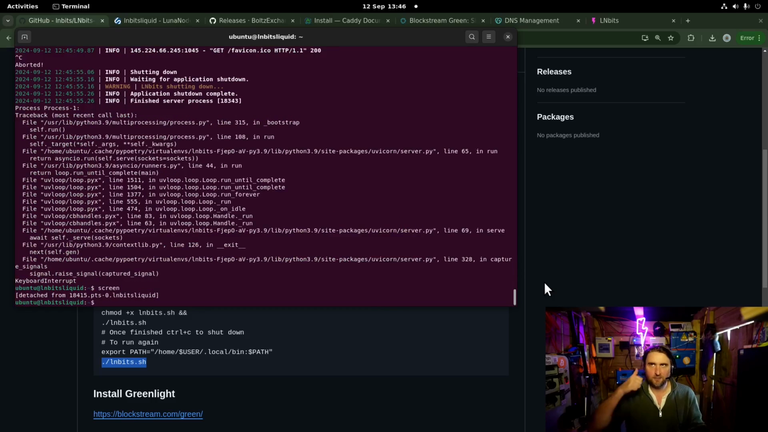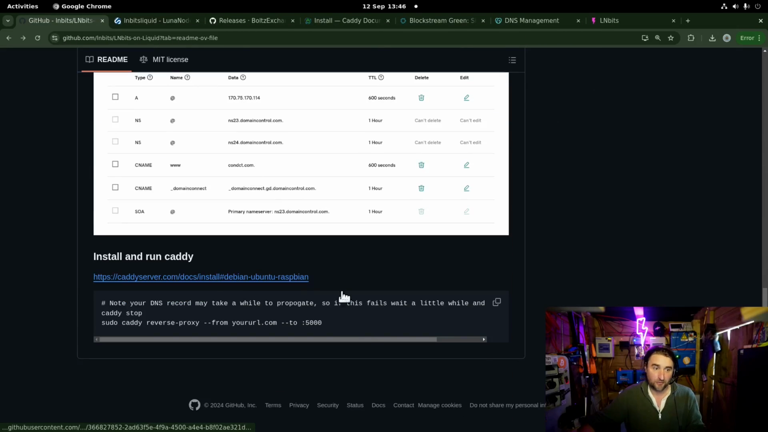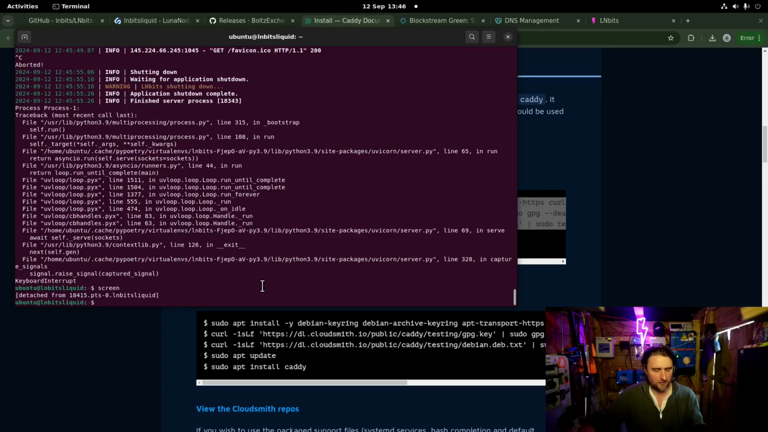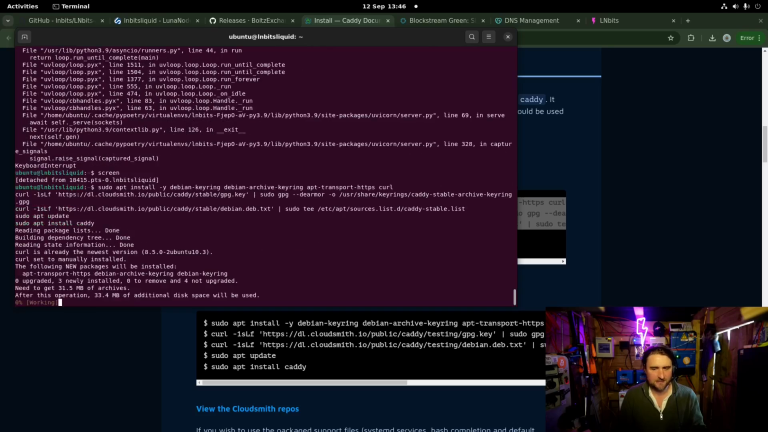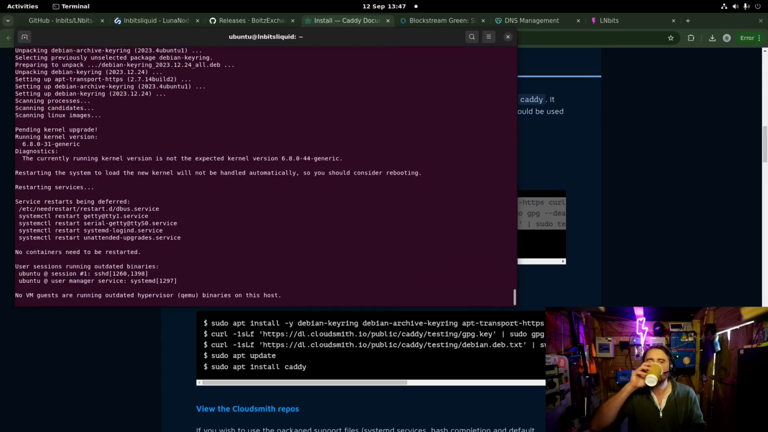So we've got Boltz running, we've got LNbits running. Now we need to get Caddy running. And we've got Greenlight as well. We've installed Greenlight there. So if we go across to the Caddy installation, it's pretty simple. It's a copy-paste job. For those of you who don't know, Caddy is a bit like Nginx, but a gazillion times easier. Once you've used it, you never go back to Nginx.